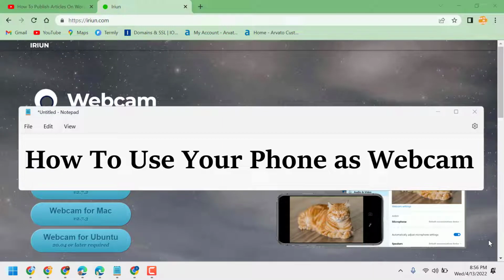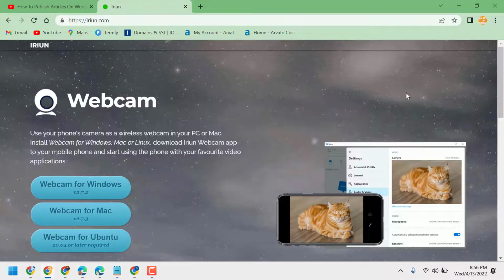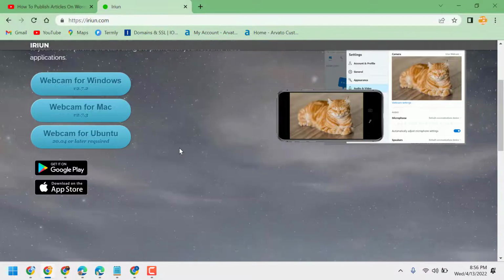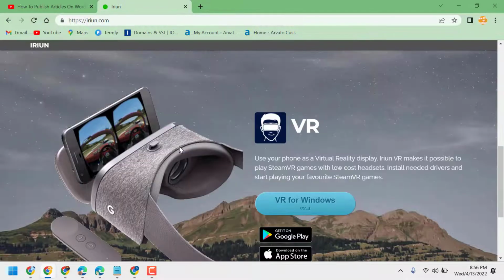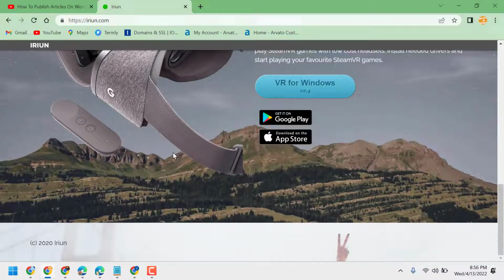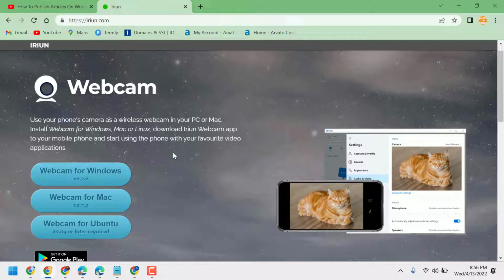In this video, I will show you how to use your phone as a webcam. So guys, you just need to download this software, webcam. Use your phone's camera as a wireless webcam in your PC or Mac. Install webcam for Windows, Mac or Linux. Download the software webcam app on your mobile phone and start using the phone with your favorite video applications. So this is useful, and this is the easy way to make your phone a webcam.